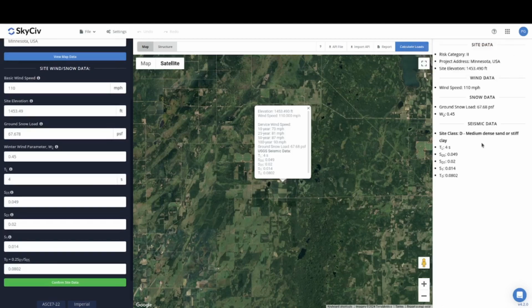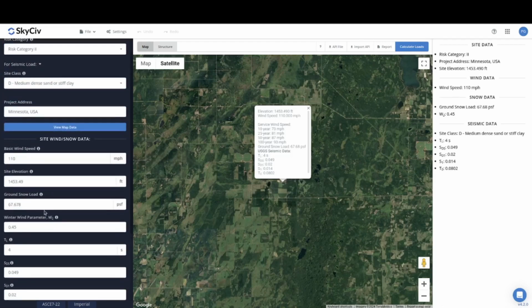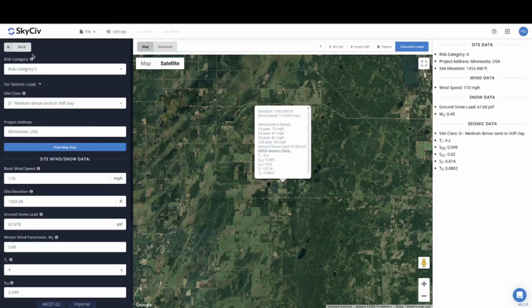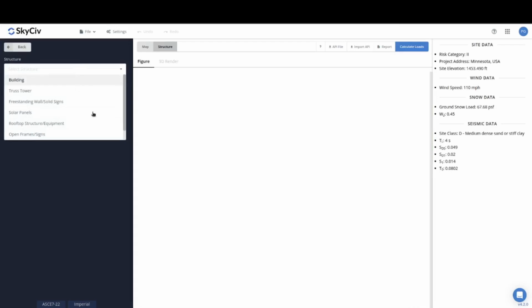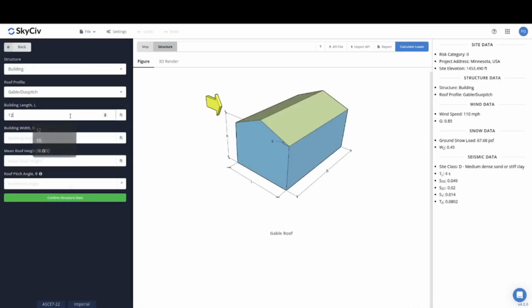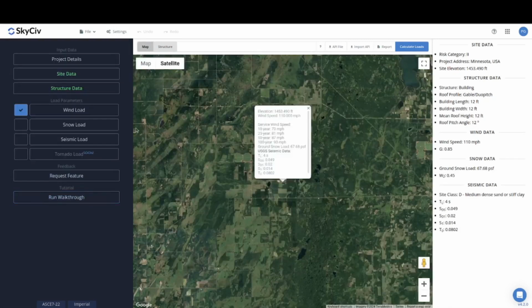For this one, if there is no data, you can still use the seismic and the snow load calculation. Just put the necessary data here for the site data and the snow load data, winter wind parameter, and you can still use the seismic and snow load calculations. And then select structure data, select building, roof profile. Let's say this dummy data on the snow load and seismic load. So click snow load.